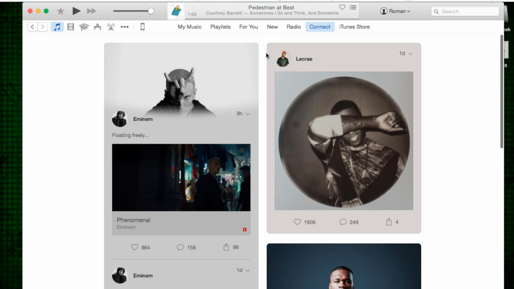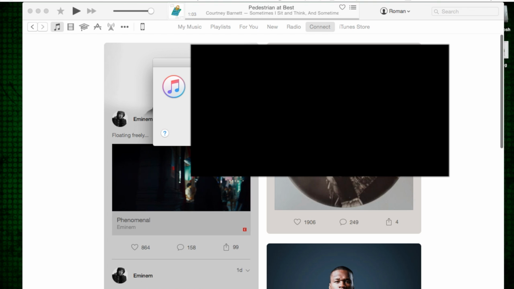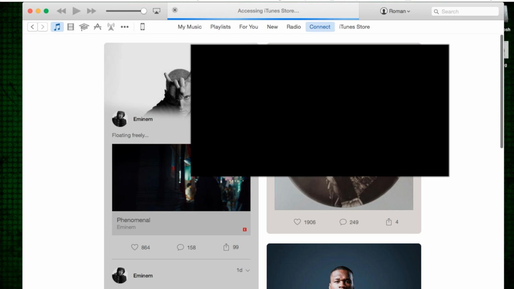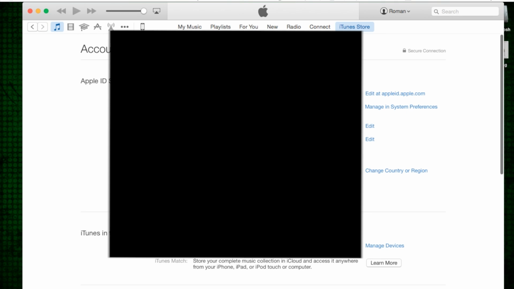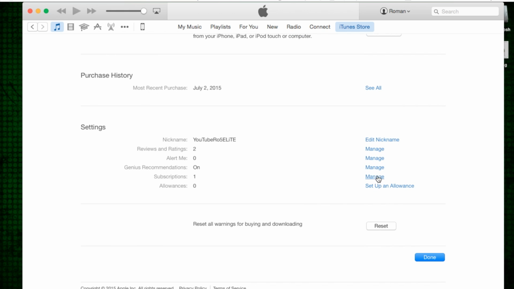Now, there's one last thing I want to cover with you guys before I go, which is how to manage your subscription and see how it's going. You can click on your name on the top right-hand side here, go to account info and put in your password. Once you're logged in, you'll be able to scroll down and you'll see this option where it says subscriptions, and you can go down and hit the manage button.